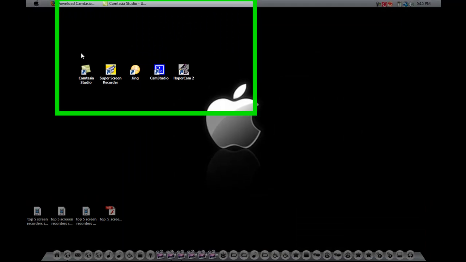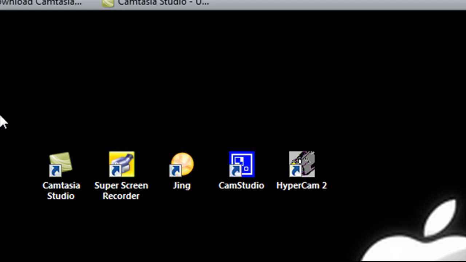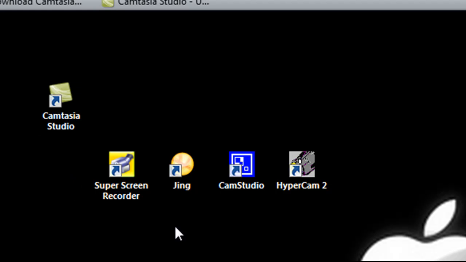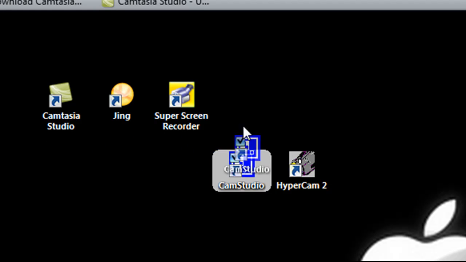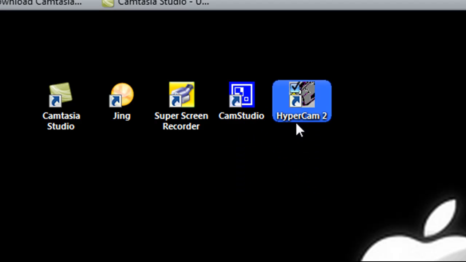So anyway, the screen recorders that are my favorite are Camtasia Studio, Super Screen Recorder, Jing, Camstudios, and Hypercam. Now, I'm going to rate them all from a scale of 1 to 10. Camtasia is my favorite, next to Jing, then Super Screen Recorder, then Camstudios, and then Hypercam 2, in order. That's how I like it.